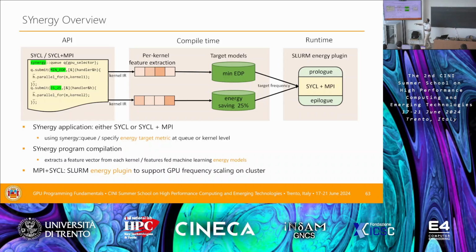And so what we did is to provide an API to introduce energy semantic. Then we have a compiler which uses machine learning. I will not tell you more about this, and if you're curious, I just drop you the paper. And then when you run this on a cluster like Cineca, a Slurm plugin enables the energy capabilities. So this is the main idea.